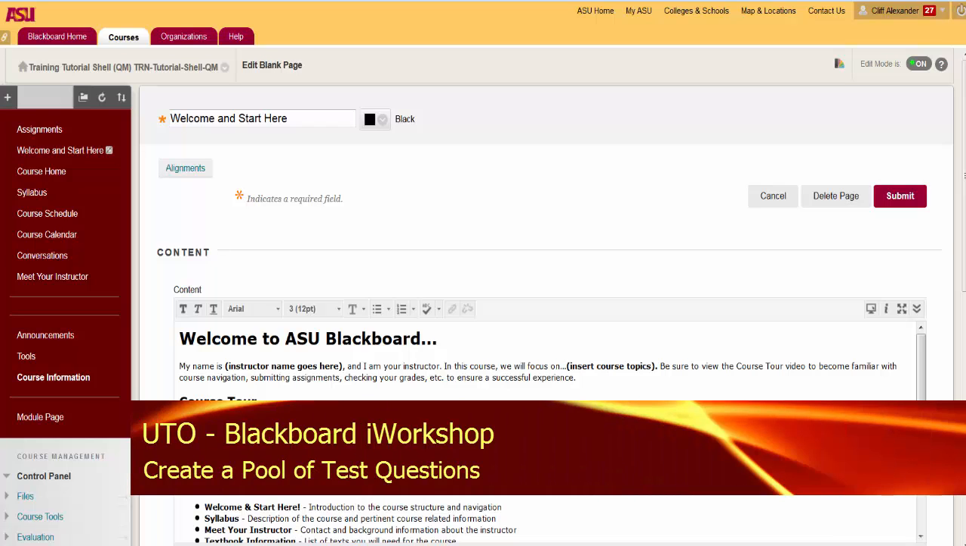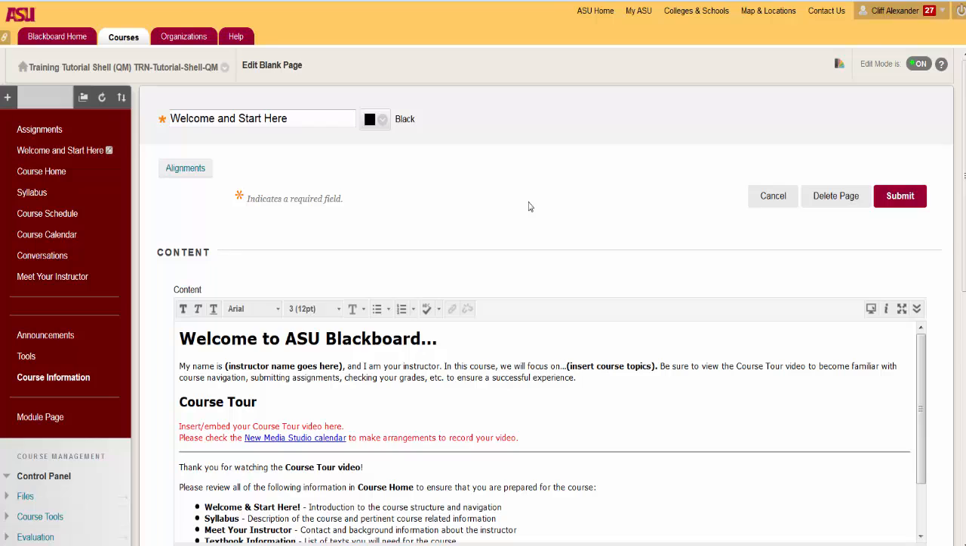Create a pool of test questions. Test pools are useful for creating a set of questions that can be imported into tests individually or as a group. Pools also enable you to create a random block, which randomizes questions selected for use in a test. This creates a different test for each student.